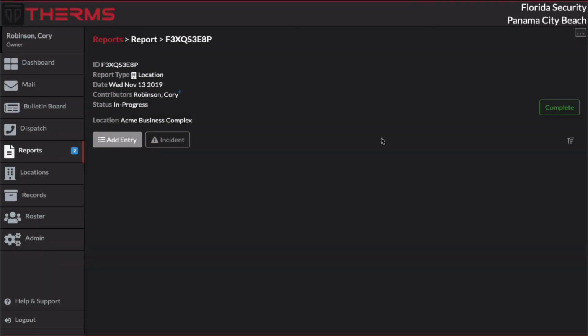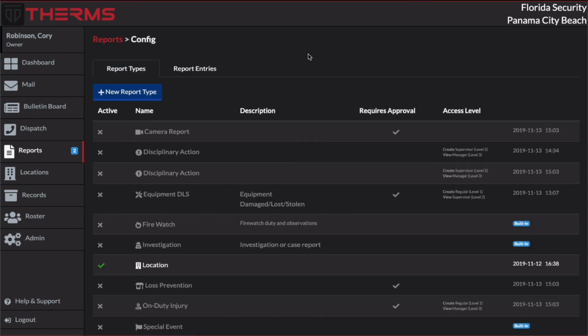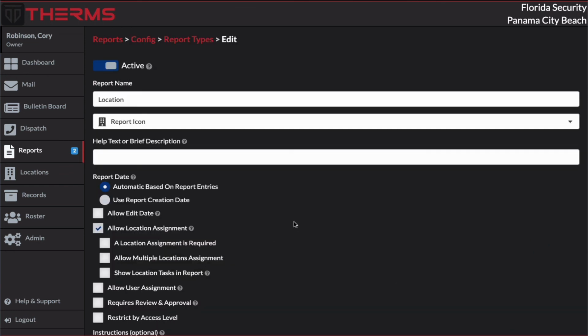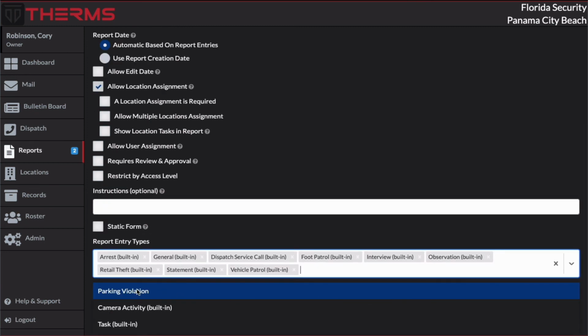What happened? Well, when we create a report entry type, it doesn't automatically get added to reports. Now, this is a location report type. So what I need to do is go back to my configuration screen, and I need to go down to the location report type. I'll select it, scroll to the very bottom of the page, and we have a list of report entry types. Now, this is the list of report entry types that are allowed to be added to a report. I actually need to select the parking violation report entry type in this box, so that way it can be added to the location reports.